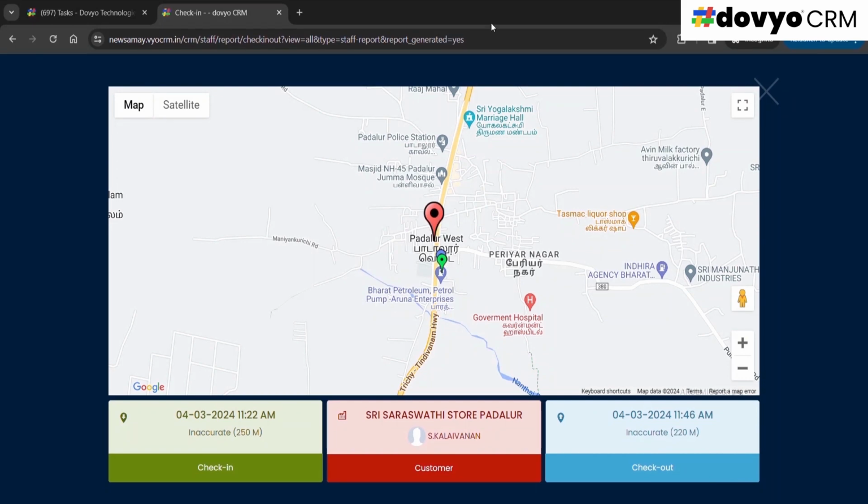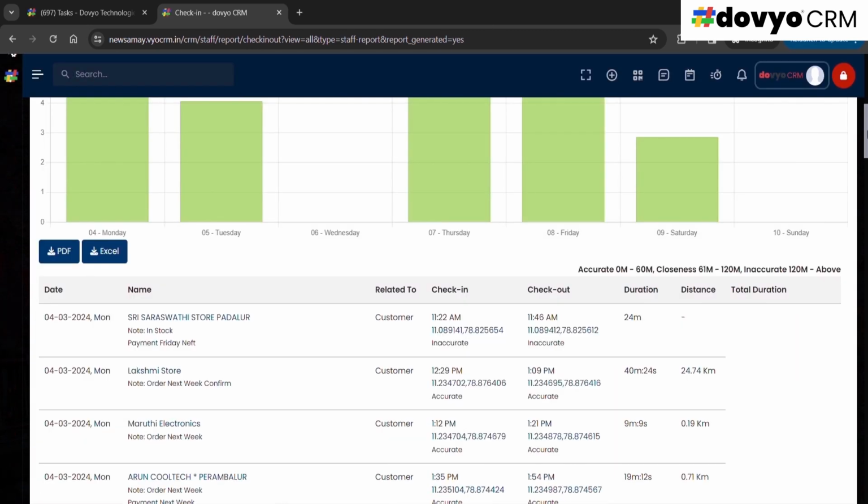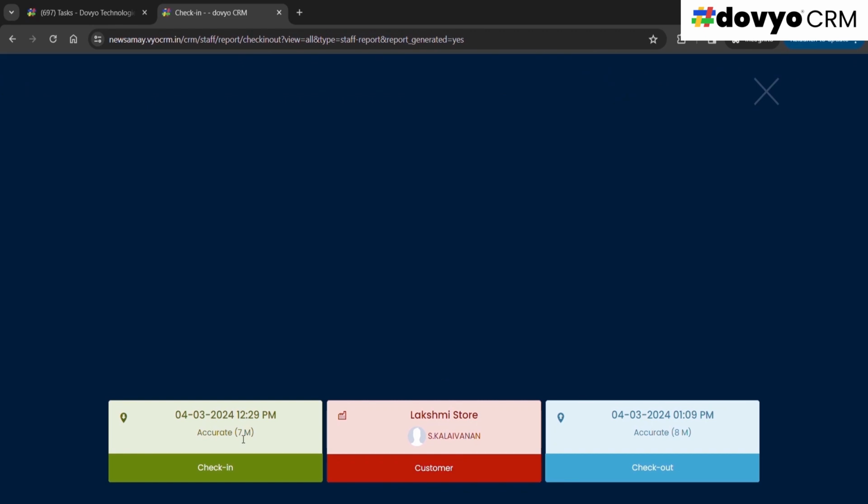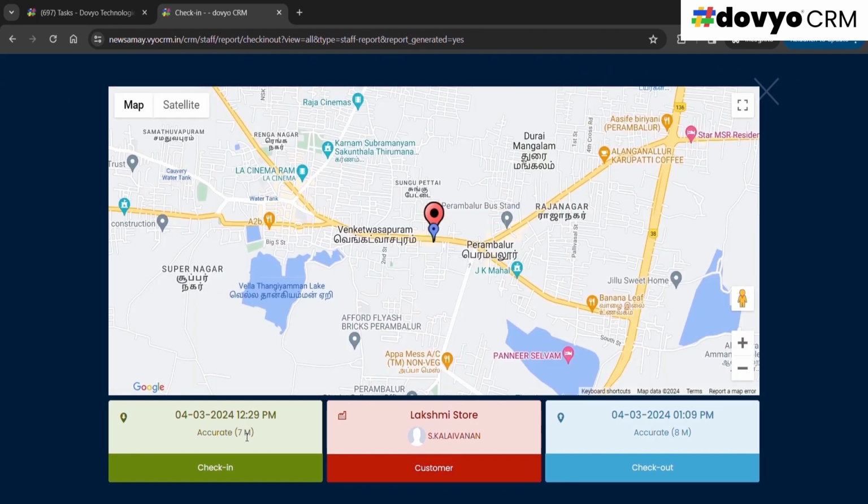So let me show you an accurate punch. When you scroll down, you can see over here, he has made some accurate check-in and check-out. Getting into it, the system has calculated that the check-in and the check-out are accurate. You can see that the green and the blue color pins are in very close range, right next to the red pin, that is the default location.